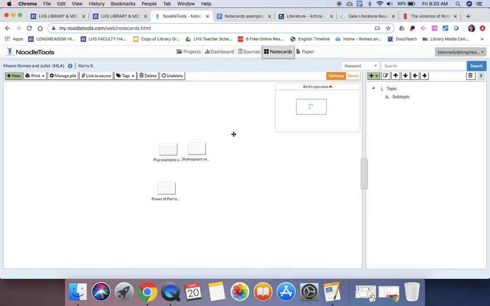Okay, so that is the note cards feature. Hopefully that helped you a little bit. You do need to know how to summarize or paraphrase in order to really use the note cards feature properly, and that is something we can talk about in another tutorial.